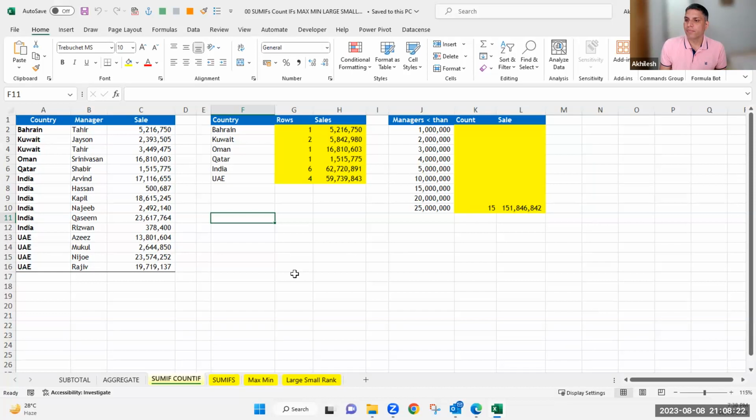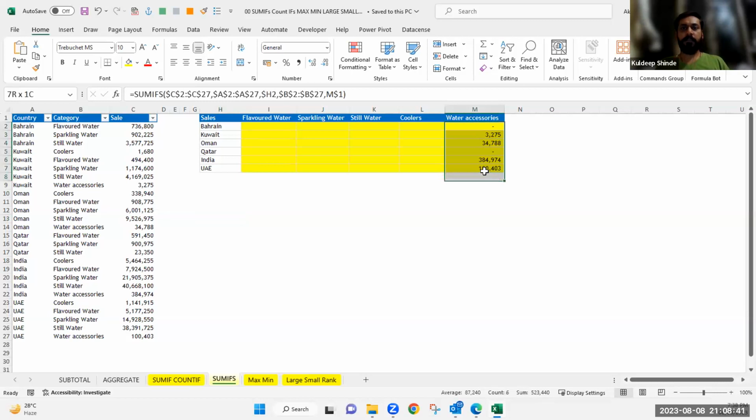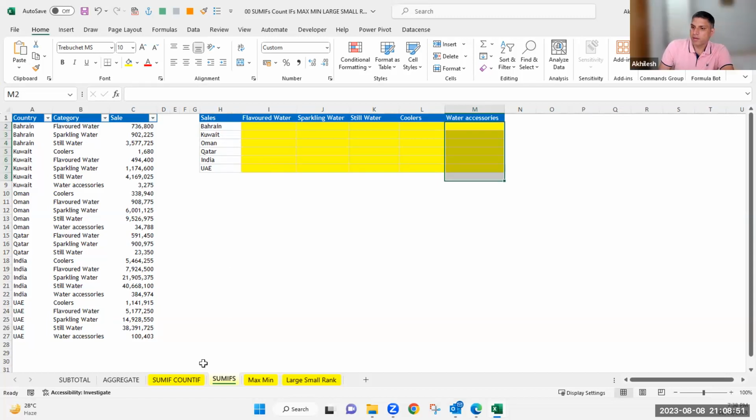Sir, my confusion is that I understood the formula, but when I apply the formula for SUMIFS in the H column, the range should be the first country, then the criteria should be the F column, and then the sum range is the sales column, correct? Then only it will work. You see my screen currently? Yes, SUMIFS we are explaining. SUMIFS means it can accommodate multiple conditions.